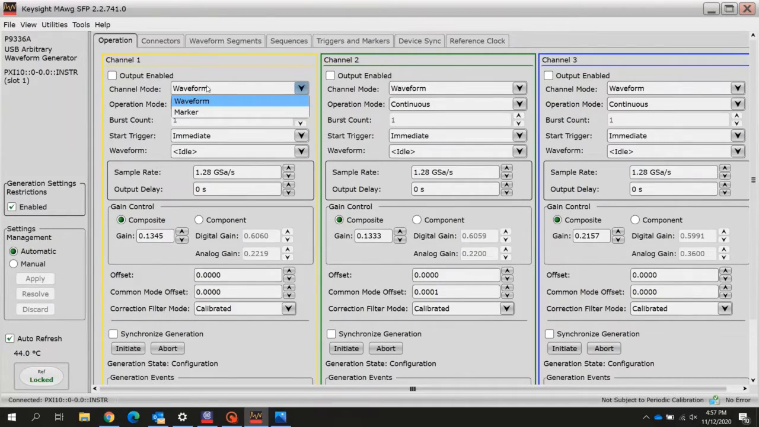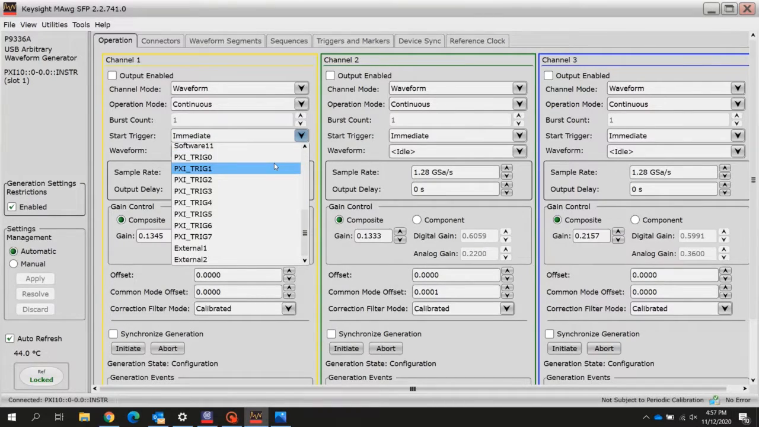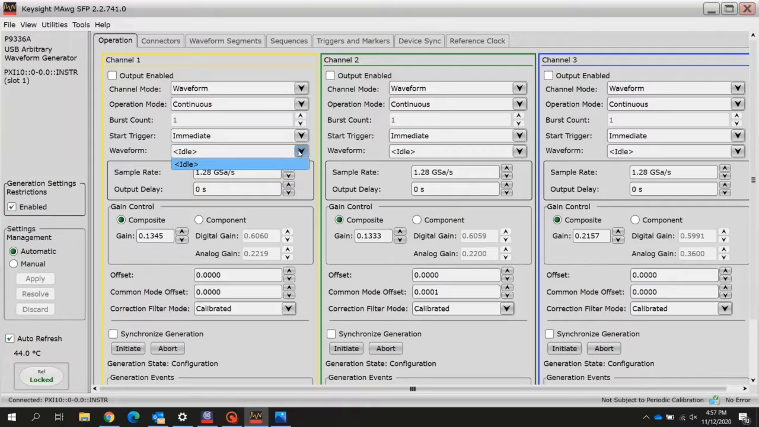So I have an option to go waveform or marker, continuous versus burst, and of course if it's a burst, then I have to do a burst count. As for a trigger, I could always have it as immediate, or I could disable it for just constant continuous signaling, or if I have a software to control it, or I'm using a trigger from the chassis or an external. And of course, the waveform that you have, the sample rate, and output delay.